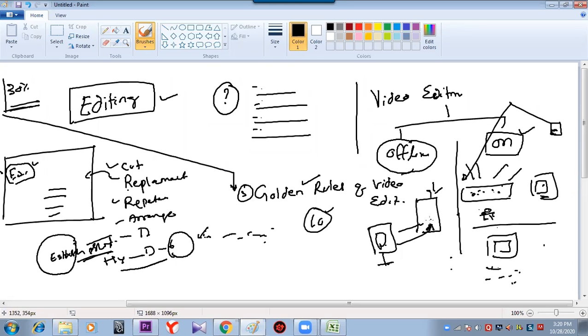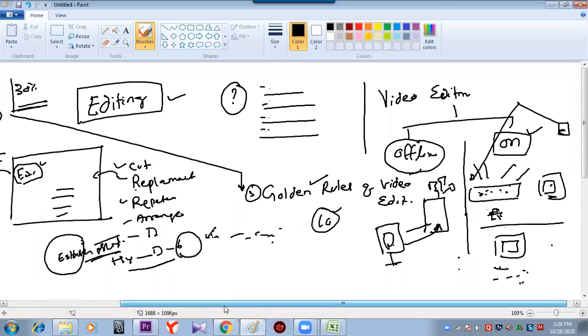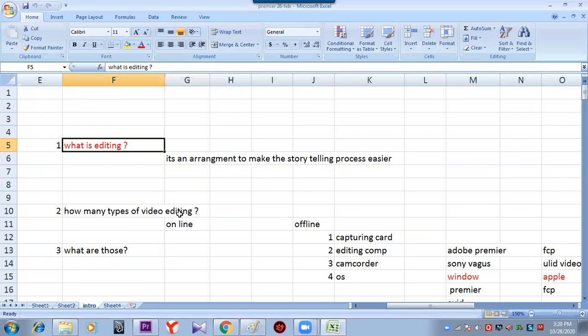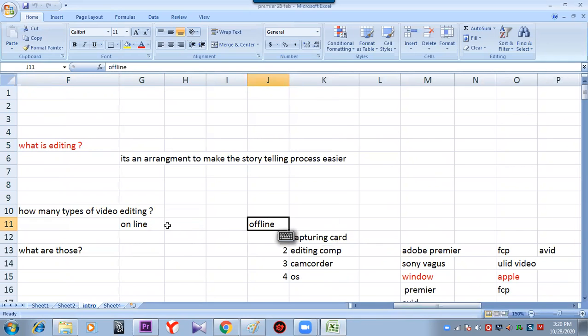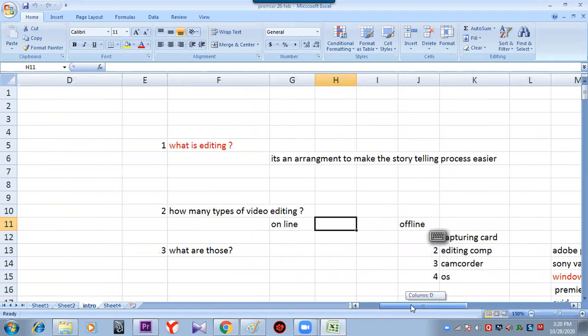But offline editing, as we have seen, goes from the hard disk to the software, from the software to the hard disk again, and back to the various file formats or destinations. Fine then. So I hope we got to know how many types of video editing there are, online and offline. Any questions, we can discuss before entering into the software. We are not opening any software, so nothing to worry about.